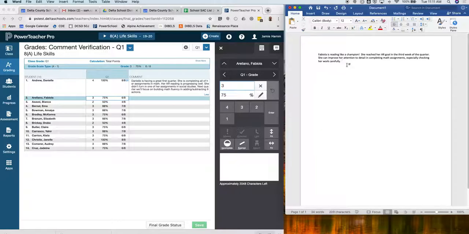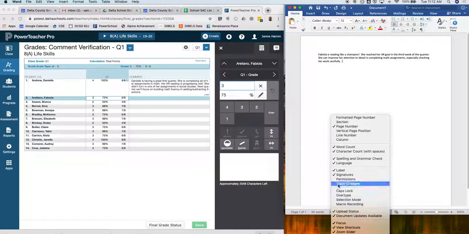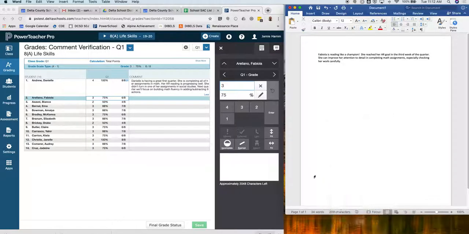I'm going to finish adding to that comment because when I come down here to the bottom of my screen, I can see that I've used 209 characters. Remember, we have a 300 character limit on our screen. In this particular word processor, when I right-click on this menu bar at the bottom of the word processor screen, I get a menu option that allows me to check or uncheck character count. I have that checked so I can keep track of my characters.